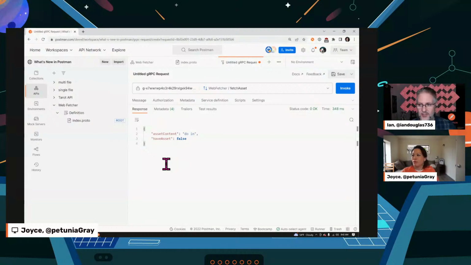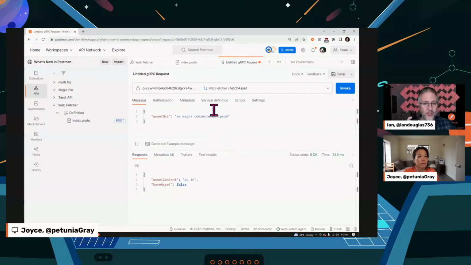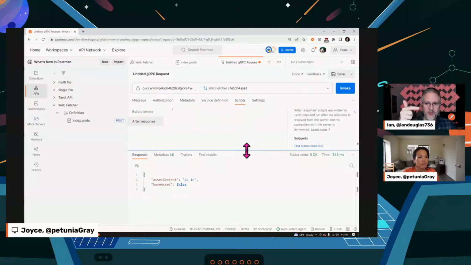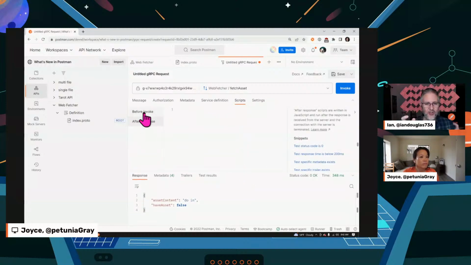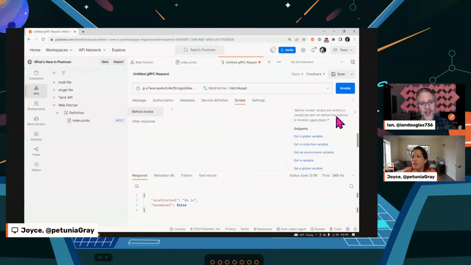In HTTP based, we would actually see a tab across the top of our workspace that says tests or pre-request. But now we've embodied all of that in this tab called scripts. So let's click on scripts. What we see here is before invoke and after response. So it's a little clearer: we're going to do this block of code before we invoke this call, and after the response comes back, this is the code that's going to run. That's really nice, because with pre-request scripts and tests, people think, oh, tests, I didn't know I could write a script there. So this is very clear.